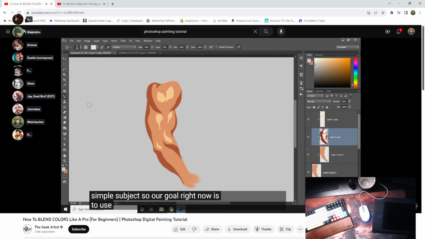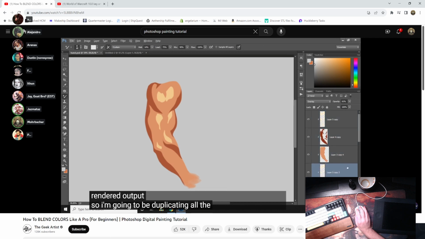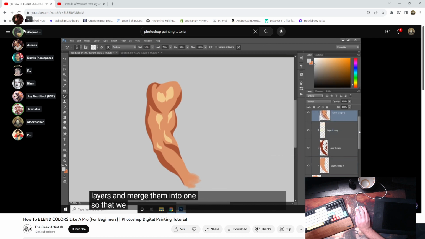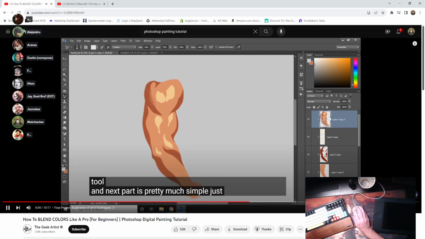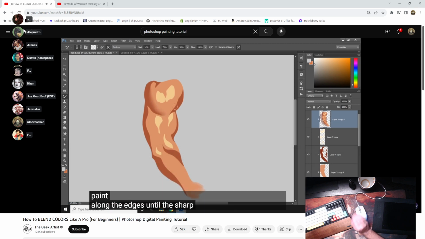Our goal right now is to use the blending techniques that we learned and apply them on this subject to get a very smooth blend of colors. I'm actually tempted to try the healing brush thing. It was giving me the look. For a properly rendered output, you'd have to do a layer stack for it. Oh yeah, he's got all his highlights and shadows and everything on separate layers, but he's just merging them all so that we don't get any weird distortions while using the mixer brush tool. And this one is painting along the edges until the sharp edges completely blend into a very smooth and gradual transition.